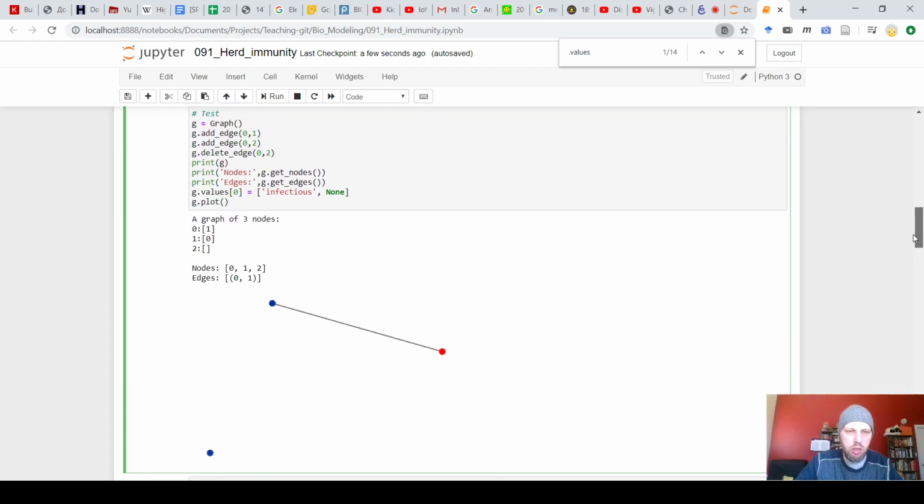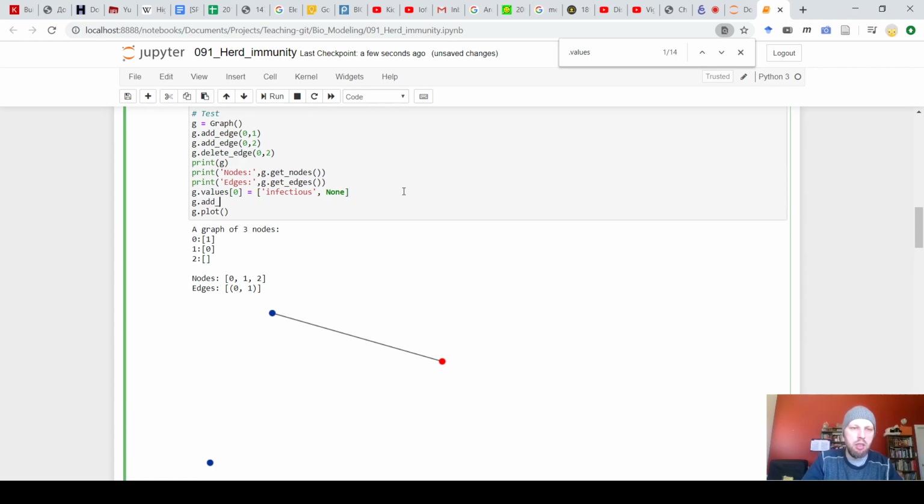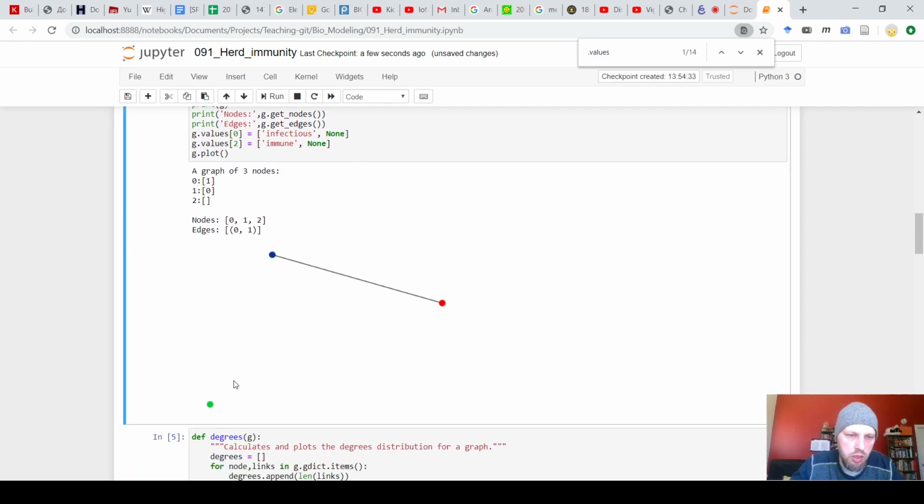So let's add yet another node, which will be like g add node and the number of nodes, like 1, 2. Oh, we already have node number 2. Okay, let's then just change it. So node number 0 is red. Node 2 will be what was immune, supposedly. Right, so this is our blue.